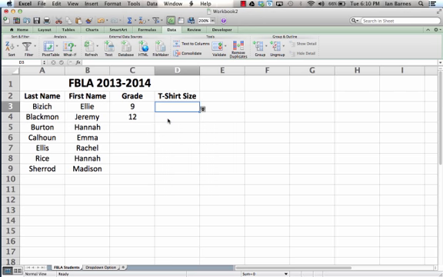Ellie, she will wear a small, and Jeremy, oh, look, his drop-down arrow is not there. Why is it not? Because I only did it on this one. So to copy it down, I can just do that. Oh, look, but it copied small down. Yikes. So I didn't really want that.